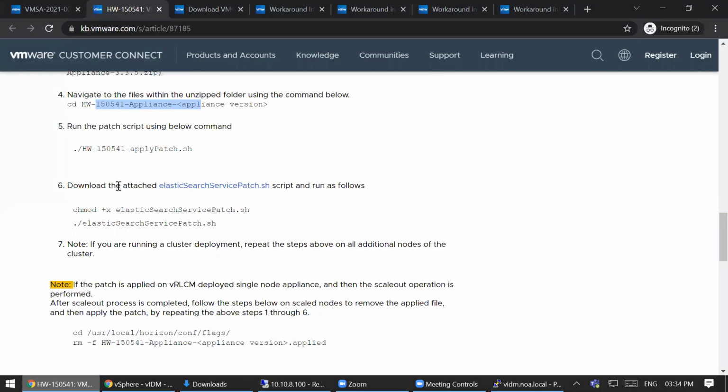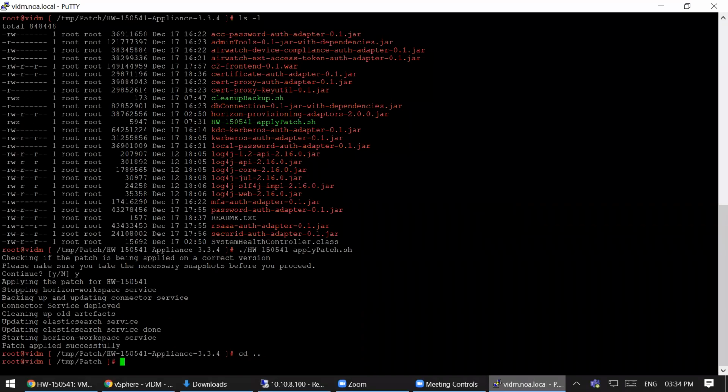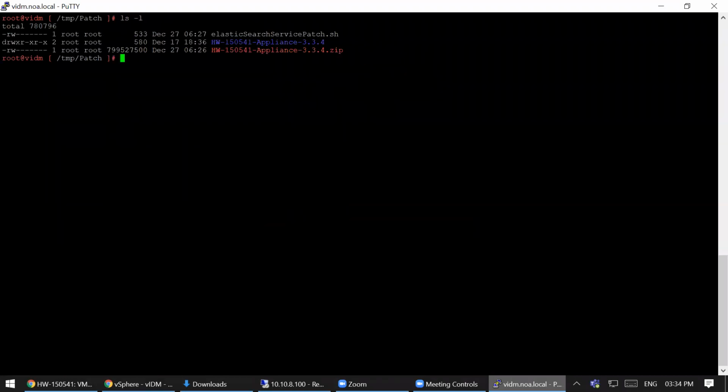The next step is we have to download this file, which we have already done, and then we have to change its permission and run the file. So let me go back to my appliance here, come out one step because my script is here. So let me do a chmod, give it all permissions. All right, now let me execute this.